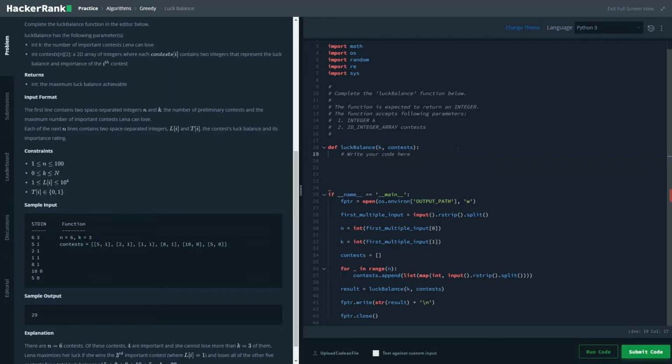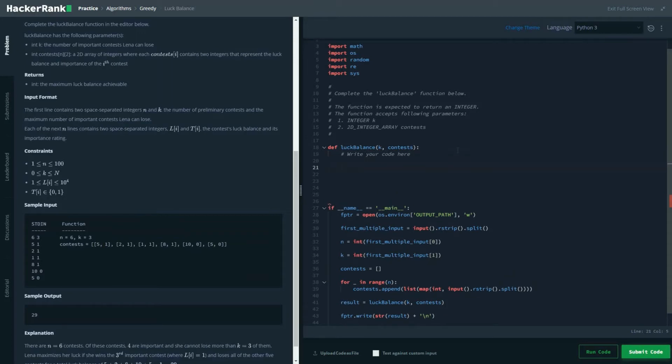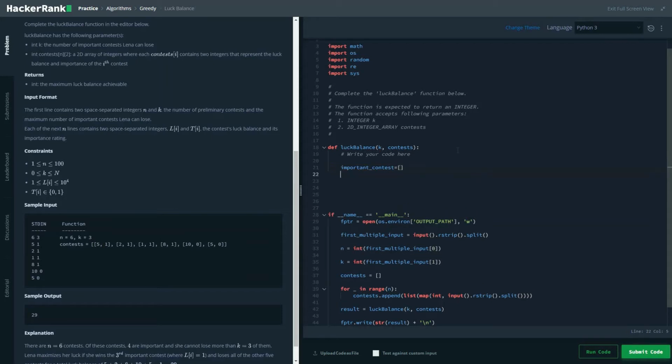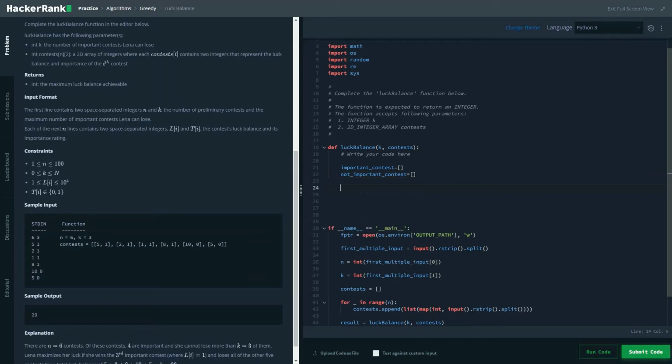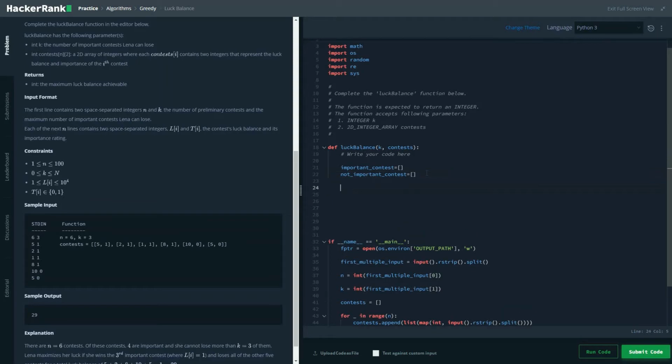So first you create two lists. One would be important contest and another would be not important contest. So once we have done that, our job would be to segregate these values. As you could see, it's in the form of a nested value, which would make our calculations difficult. So I would like to segregate individual values and keep those important contests in a different list variable altogether. And I will initialize the luck value as zero.